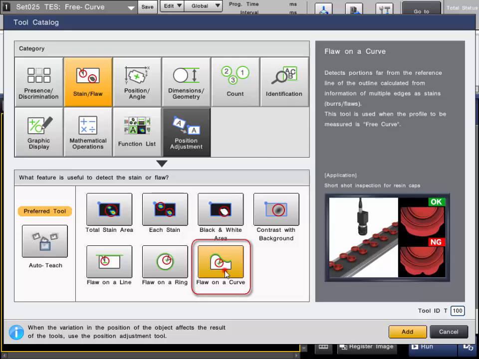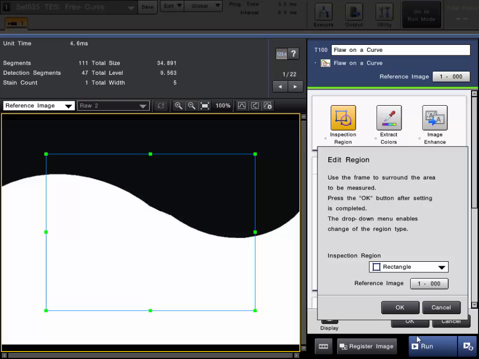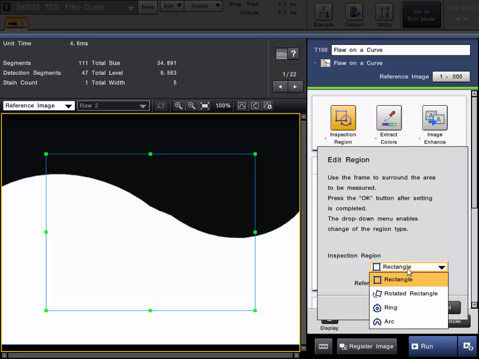So for our third example, we'll show you the flaw on a curve tool, which is going to be, again, the same exact setup, except this time it's going to be a freeform shape that we'll set up as the model line. So I'll go ahead and add the flaw on line tool, and we'll go ahead and set up. Again, we already have our reference image stored, so you can see it's displayed here, and we'll set up our region. Now, you have the choice of rectangle, rotated rectangle, ring, or arc in this case if you choose flaw on curve, because it could be a variety of shapes.